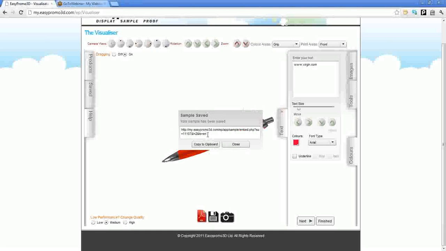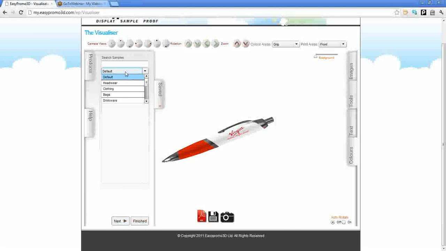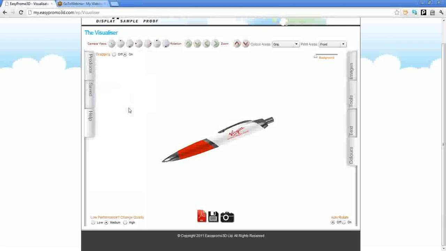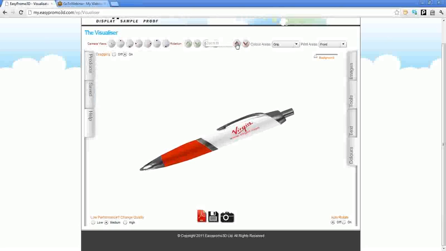And it now gives me a link, which I can click to copy to clipboard. And that link can now be pasted into any email or any presentation to that client, and that will send the pen. It will also now be available in my saved samples over here. So drop down in terms of that, I've now got one called Writing, which will feature the Virgin pen. So I'm just searching there. In terms of that, and you can see there, it's scraped a screenshot, so the Virgin pen is now available in my saved samples, and I've got the link that I can email, etc., to my client. Zoom back into that product.